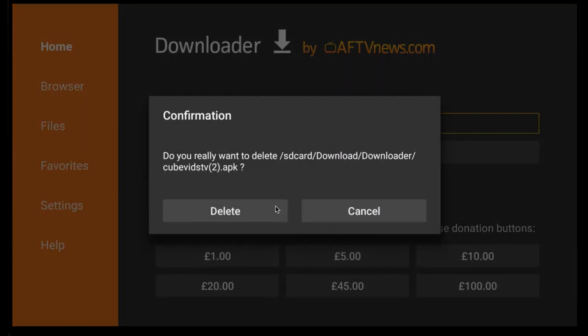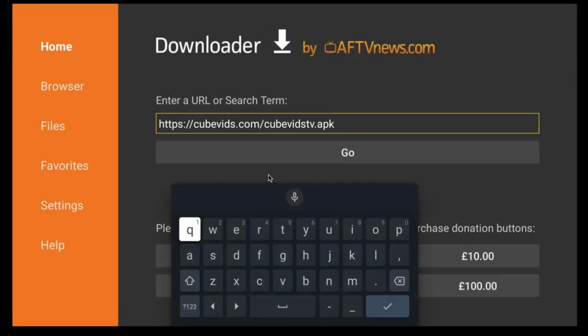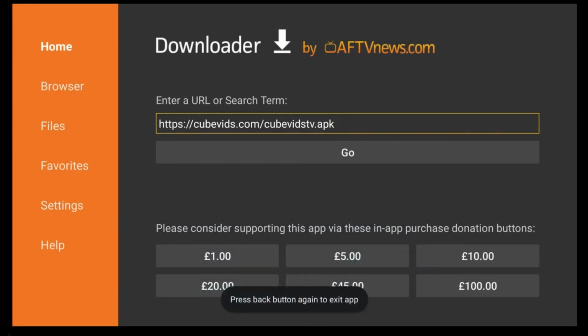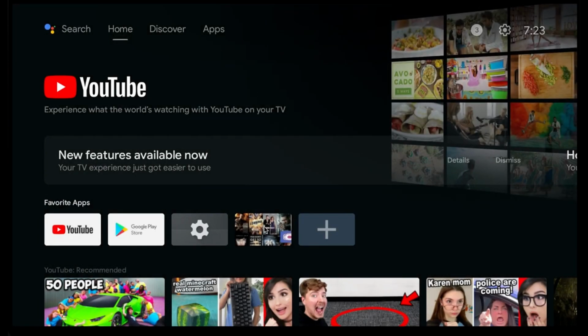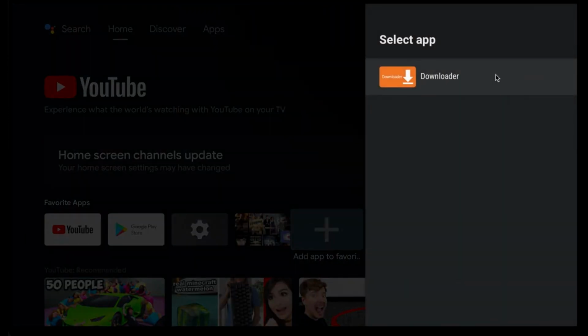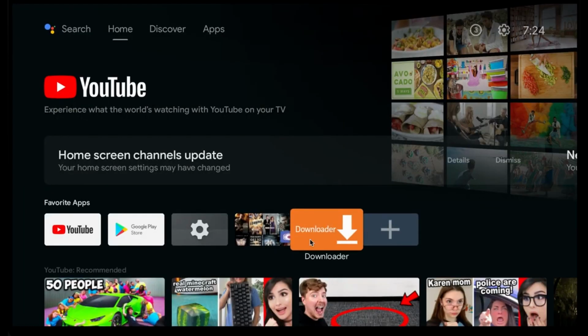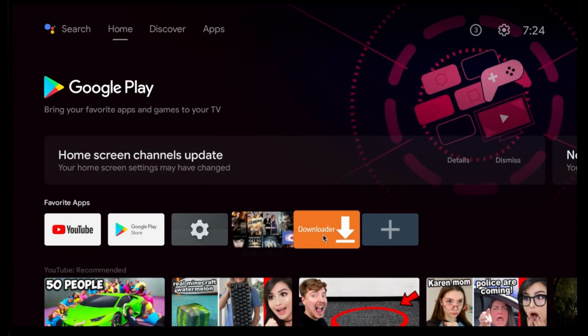Let's delete that, and delete that. You can actually delete all the old APKs, and that's perfect. And you can actually see the apps down here, there's Cubevids. You can add all your other apps and so forth like that. If you want to add the downloader to the main page, you do that. If you want to install other apps, be very, very careful, ladies and gents.